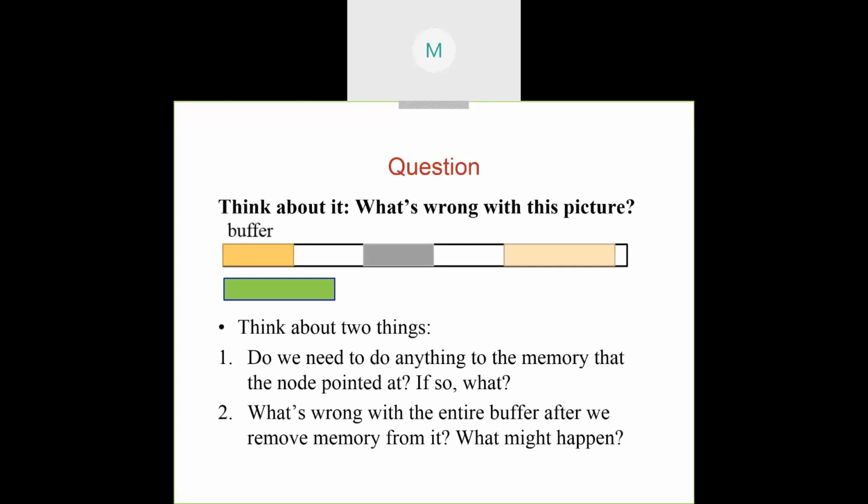So now I want you to think about it, okay? Do we need to do anything to the memory that the node pointed at? If so, what? What is wrong with the entire buffer after removing the memory from it? What might happen? What do we need to do? Just think, and if you have any suggestion, you can post in the chat box, or you can comment. Anyone have any suggestion for what we are going to do now?